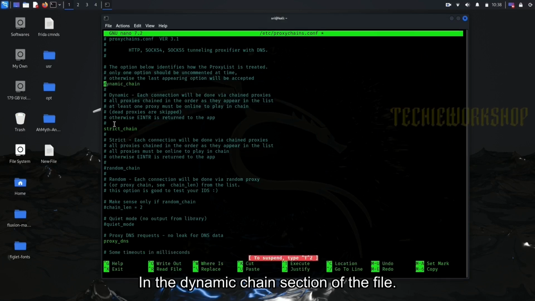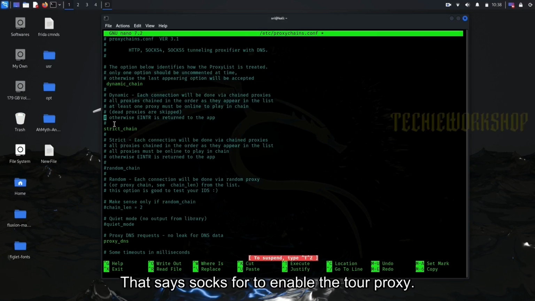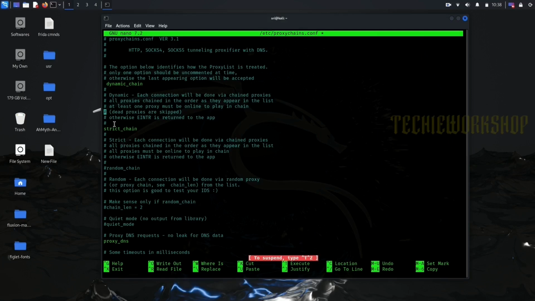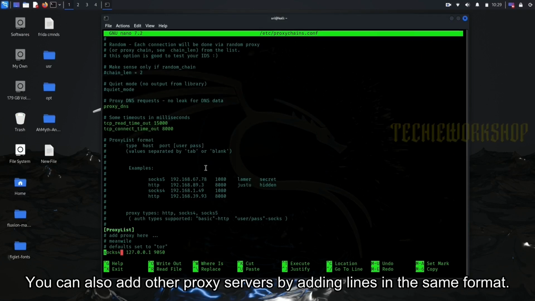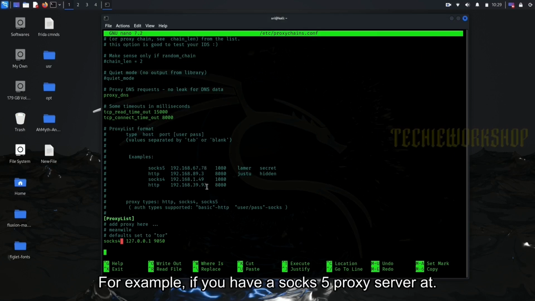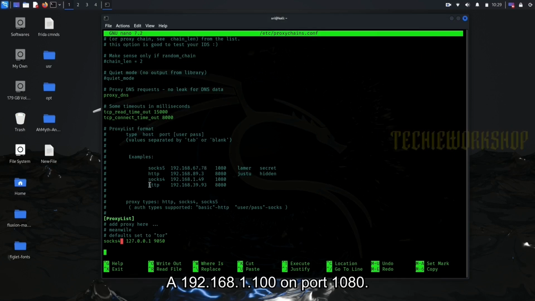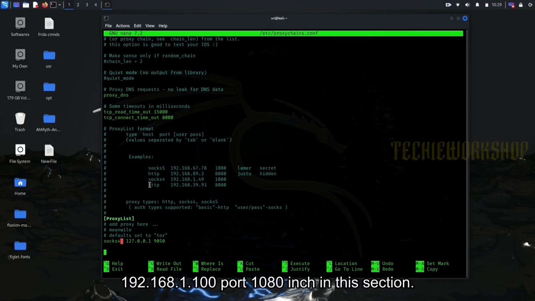In the dynamic chain section of the file, uncomment the line before dynamic chain that says socks4 to enable the Tor proxy, and comment out all the other proxy chains, because we are using only the dynamic proxy server. You can also add other proxy servers by adding lines in the same format. For example, if you have a socks5 proxy server at 192.168.1.100 on port 1080, you would add the line socks5 192.168.1.100 1080 in this section.